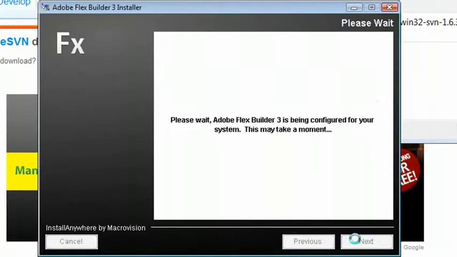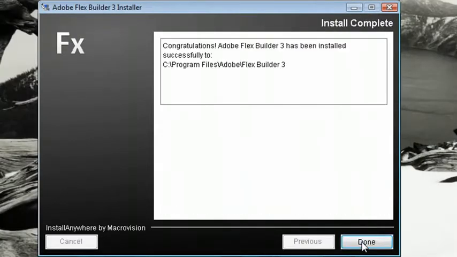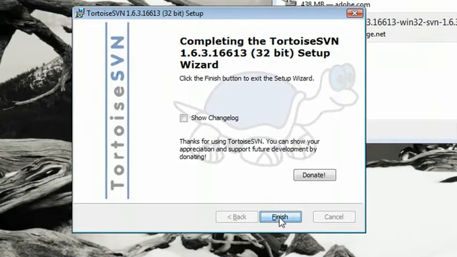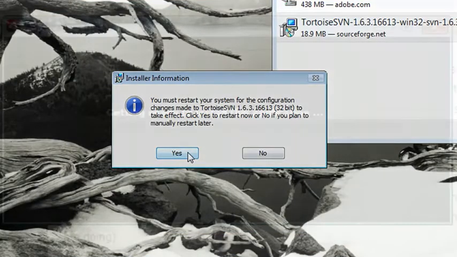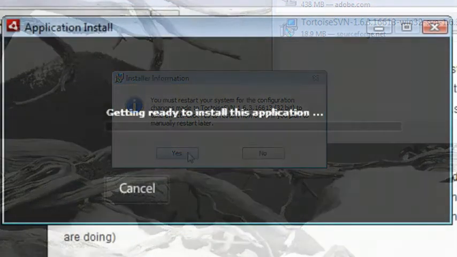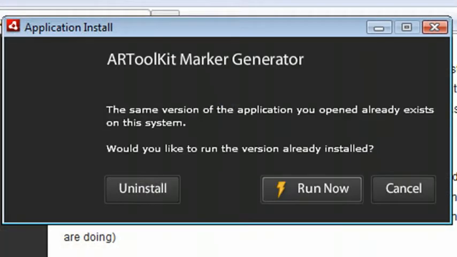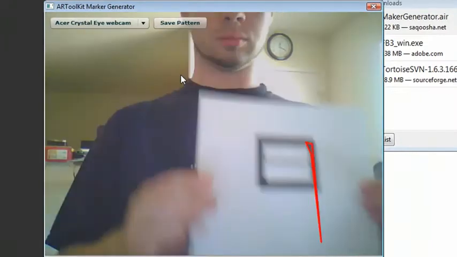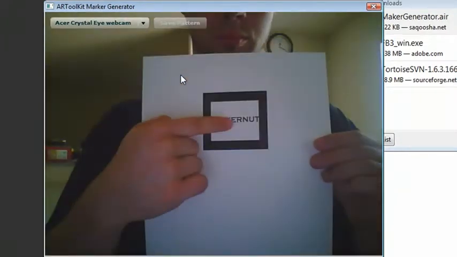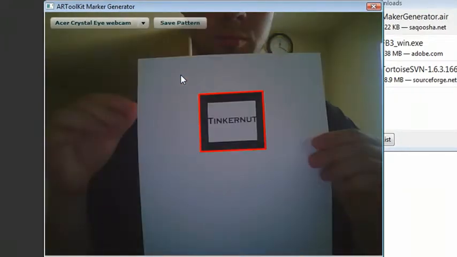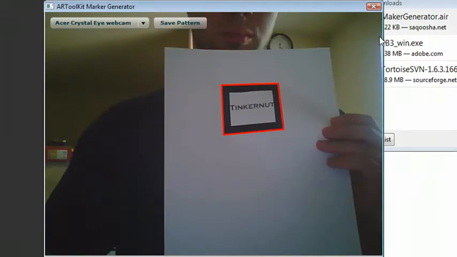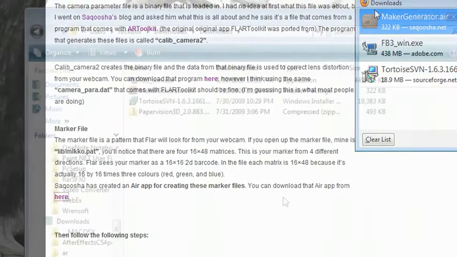This is Adobe Flex that I'm installing right now. And when you're through with that, go ahead and install Tortoise SVN, and it's going to ask you to restart your computer, so go ahead and do that. And the next thing is the marker generator, and when you start it up you'll see something like this, and what you want to do is hold up some type of black square so that you can save it as a pattern. It can say anything that you want, but it needs to be a black square. So I just saved mine as marker.pat to my computer.